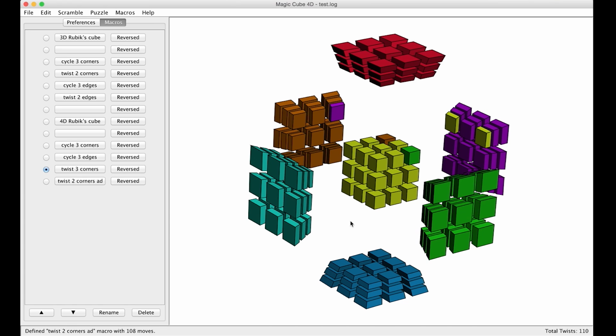Now I also want one macro which twists opposite corners. So like opposite like this. Let's reset. Okay, so I want this guy here to be twisted. If I unleash twist 2 corners adjacent, it's going to do this one and that one here. So what I'll do is, I first give this layer here a twist so that this one here comes over there.